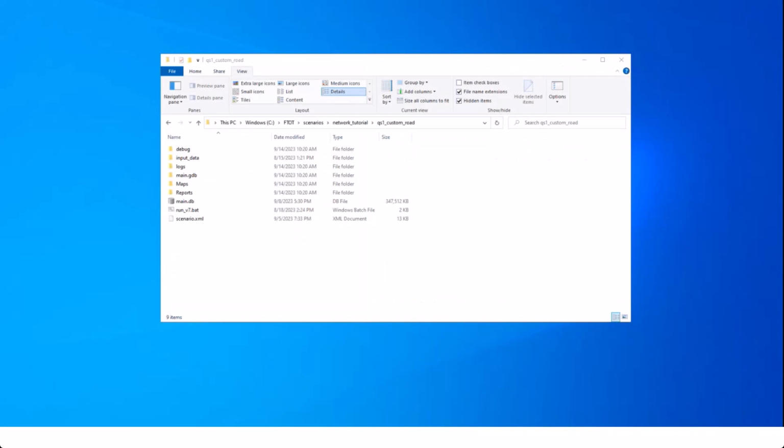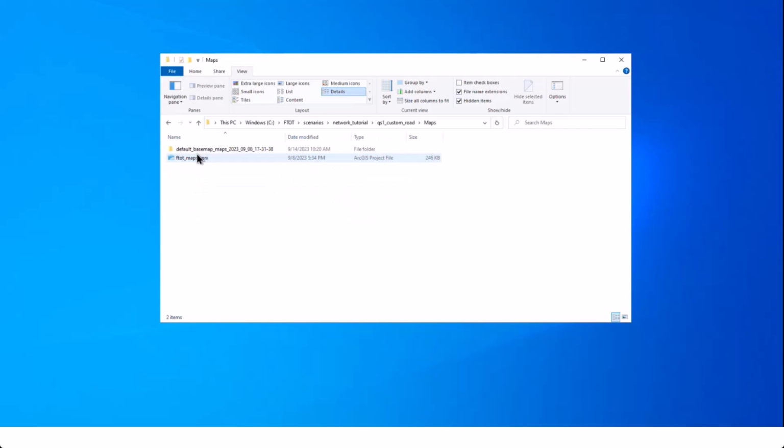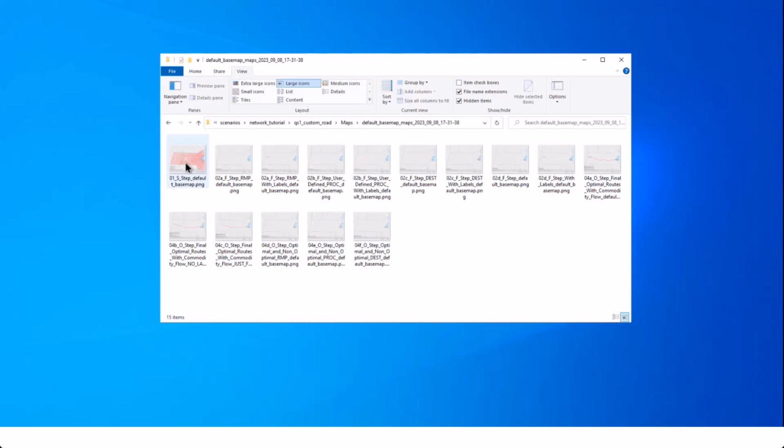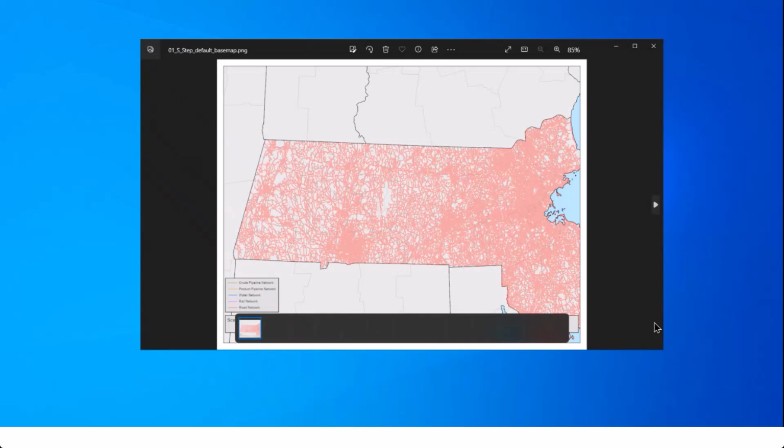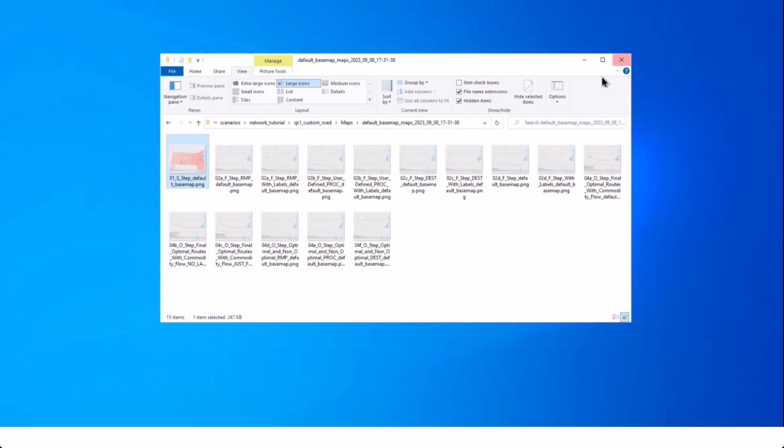All right, now that our scenario has finished running, let's take a look at our maps. First, we have the full network that we prepared for FTOT. And then we can also see the optimal solution using that network.